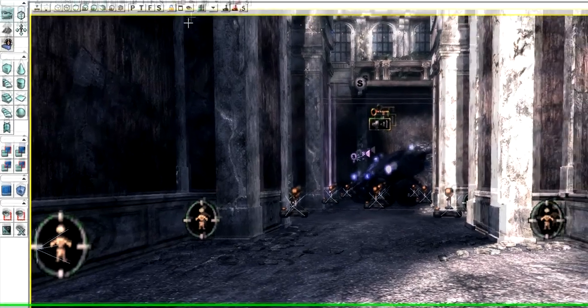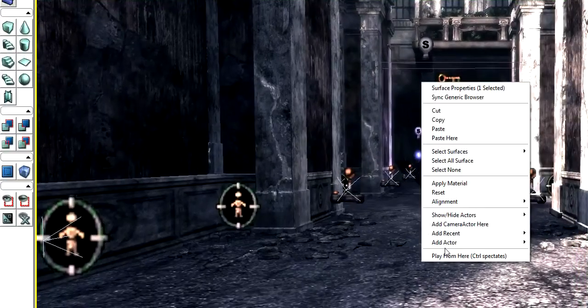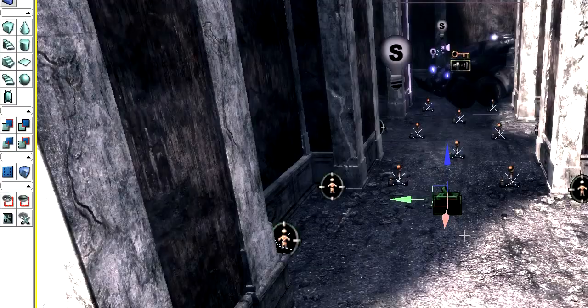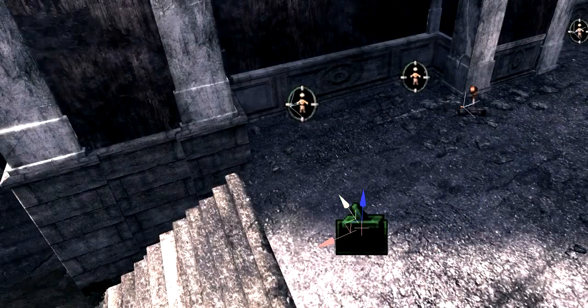If you look up here, this little eye is probably selected for you. As soon as you're done with cameras, just unselect that. It can cause a lot of problems. Then you want to right click on the ground here, add actor, add trigger. You move it around with these arrows here. I'm going to put it in the corner.